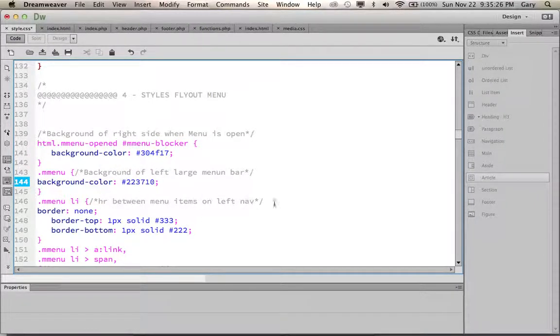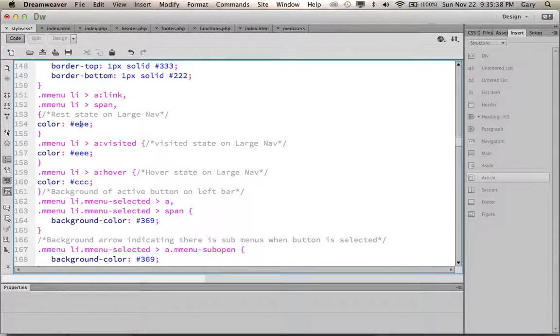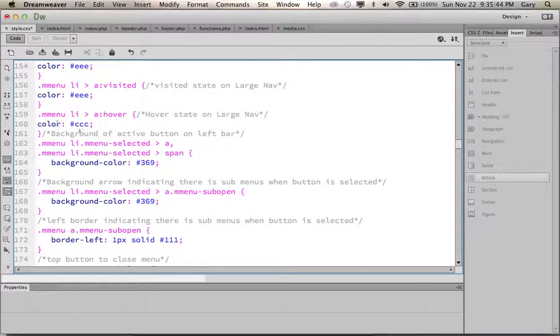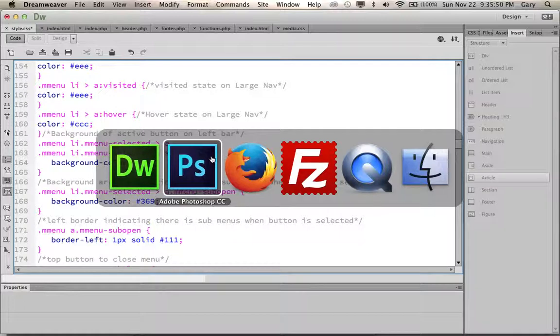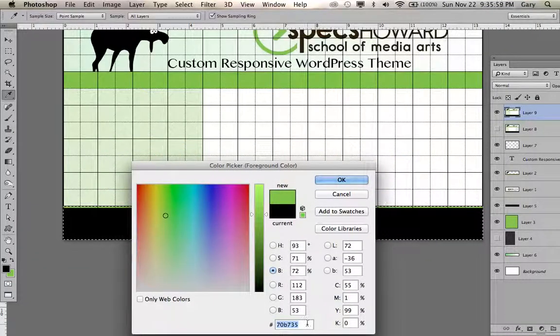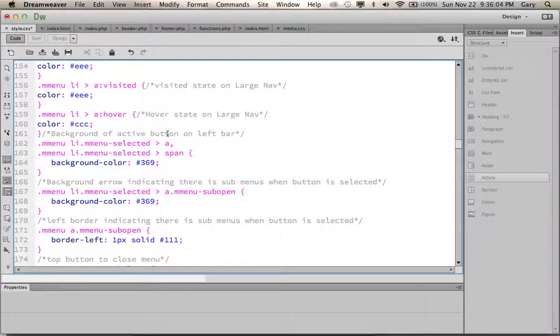Then the HR between the menu items, I should probably just leave that. Link, this is the rest state of the large nav. The color is grayish, that's fine. You can change it whatever you want, but it's the text. And then let's see, hover state of the large nav, still the color is CC. Now, background of active button on the left bar. That tells us when there is some active going on here. So that's the blue. So let's go to our Photoshop and grab this green instead. It goes along with our color scheme. And here it is. Background of active button. There we go. We can change that.